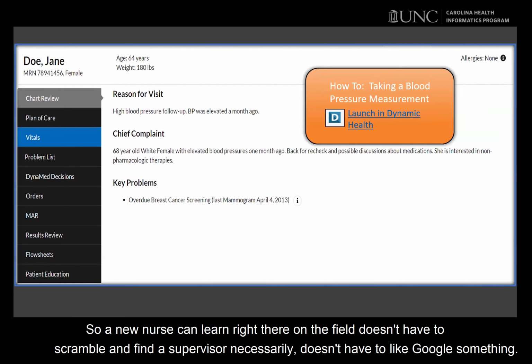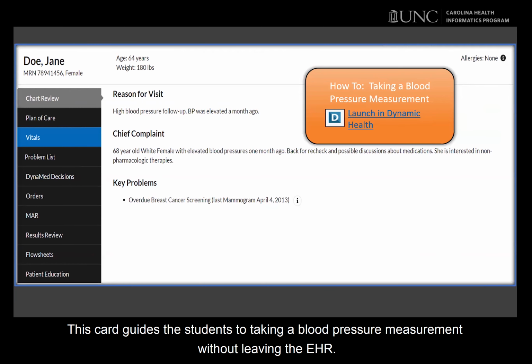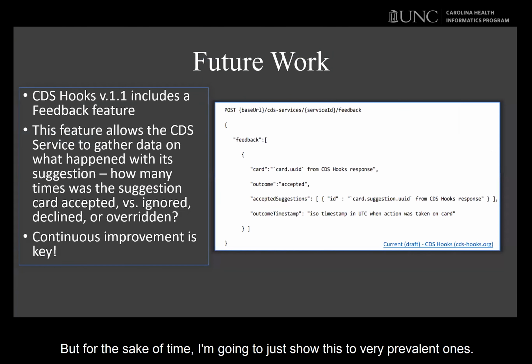So it's really cool. A new nurse can learn right in the field, doesn't have to scramble and find a supervisor necessarily, doesn't have to Google something. It's right there in front of her or him. So instead of being merely informative, this card guides the student to taking a blood pressure measurement without leaving the EHR. So those are two simple use cases. There are likely 1,000 other scenarios we could go through, but for the sake of time, I'm just showing these two very prevalent ones.